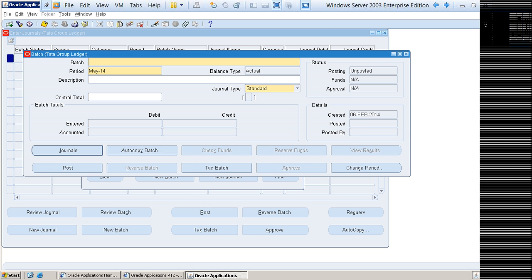At the top you see, we are trying to create a batch in the Tata Group ledger. Name of the batch: Expense batch. What is the period you see here? May. Why May?